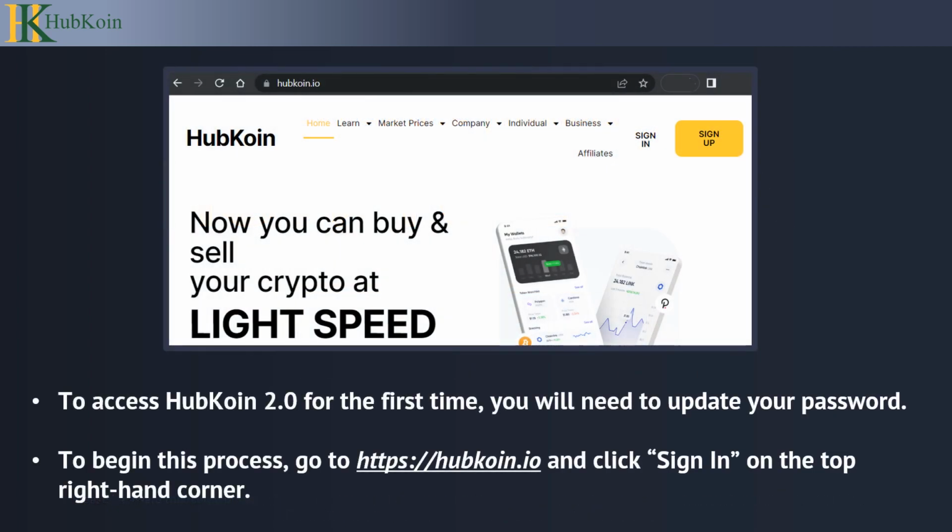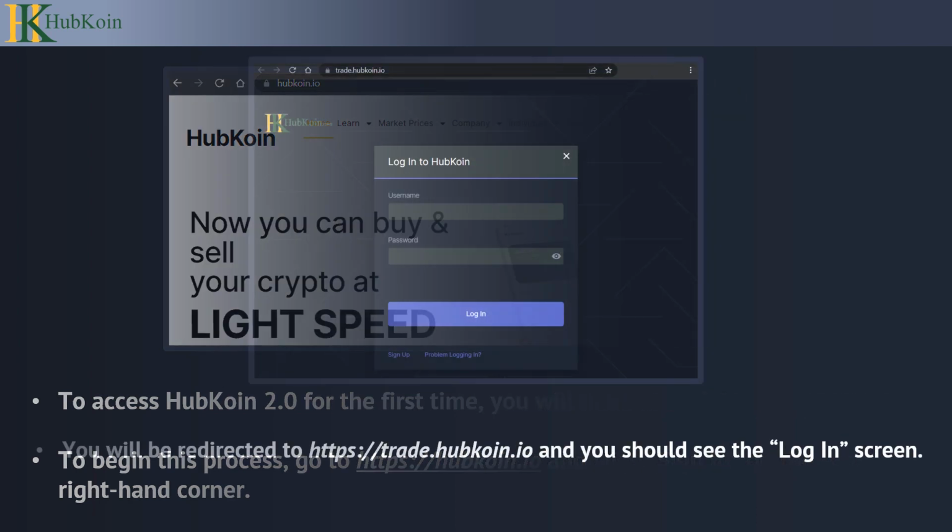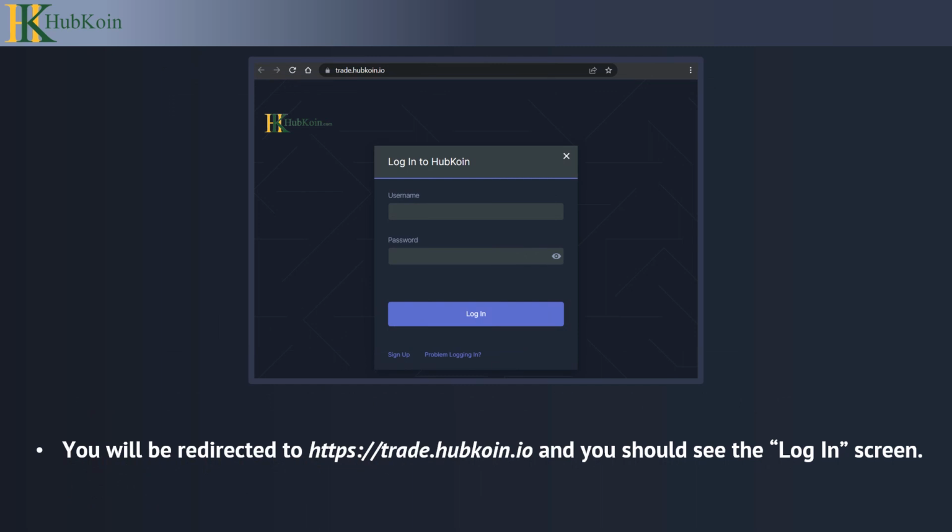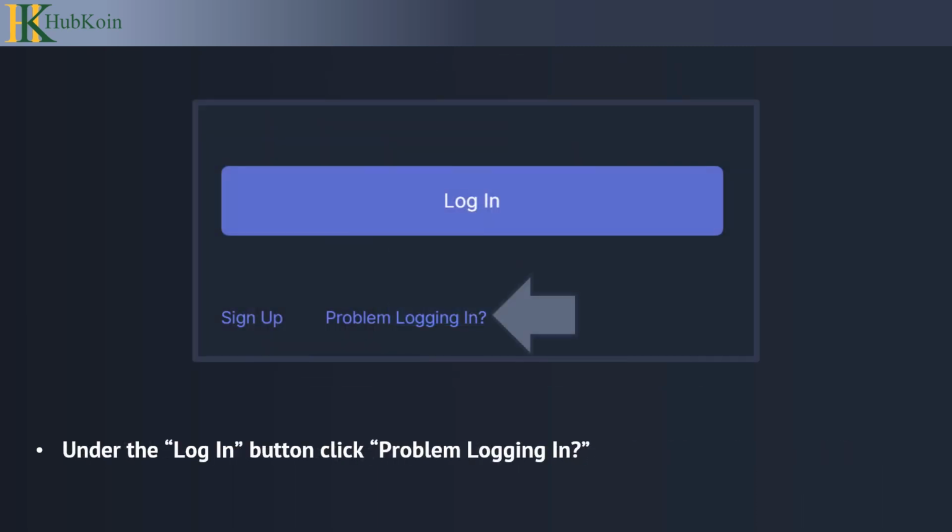To access HubKoin 2.0 for the first time, you will need to update your password. To begin this process, go to hubcoin.io and click Sign In on the top right-hand corner. You will be redirected to trade.hubcoin.io and you should see the login screen. Under the Login button, click Problem Logging In.